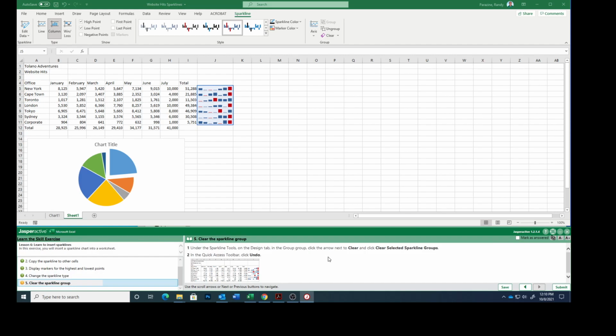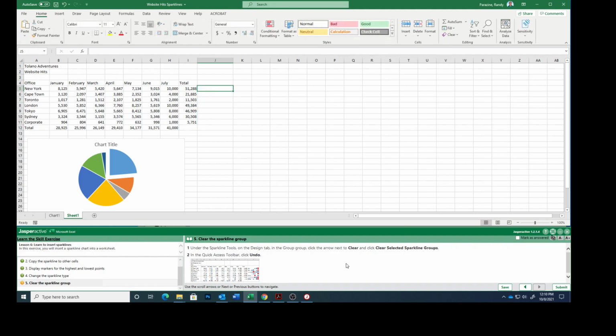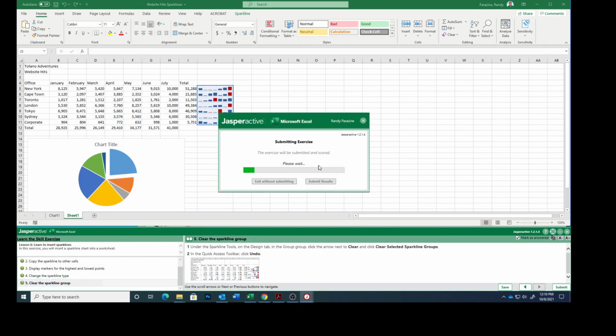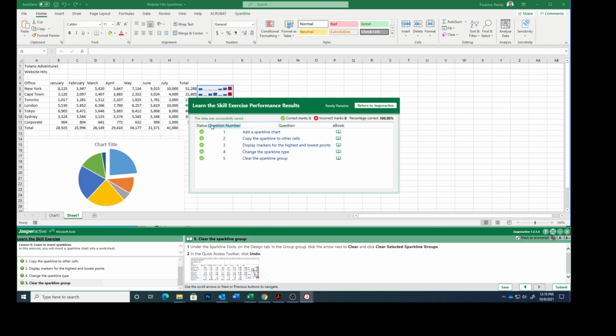Under the Sparkline tools on the Design tab in the group, click the arrow next to Clear and click Clear Selected Sparkline Groups. So we're going to click that arrow, Clear Selected Sparkline Groups. And that undid everything. So in the Quick Access toolbar, click Undo. Submit results. And we got 5 green checks, so this completes using Sparklines.